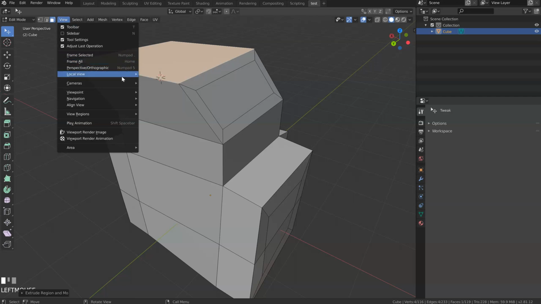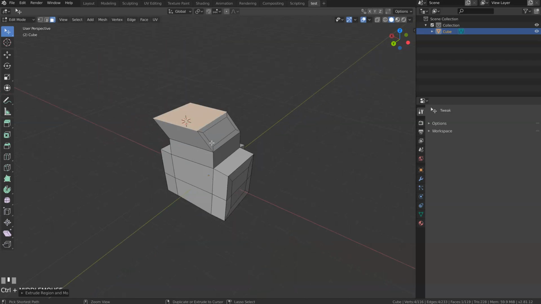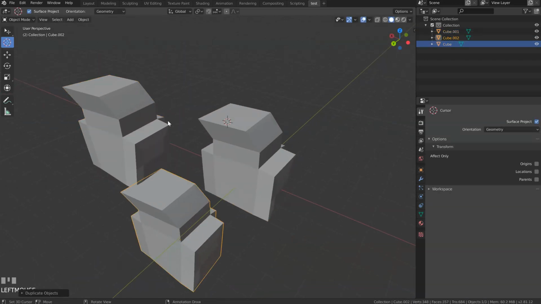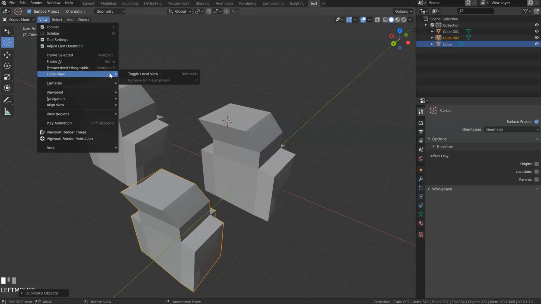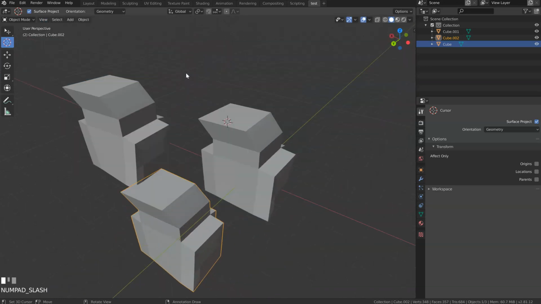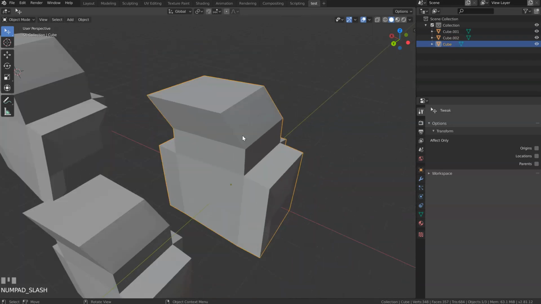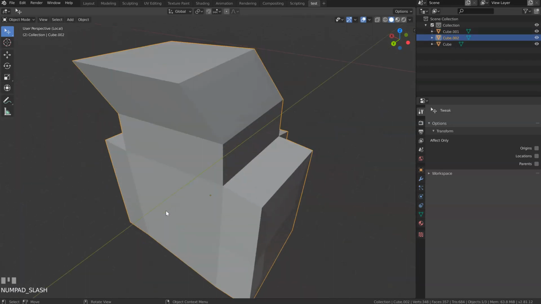So check. You have the local view. The local view is that if you have several objects and you call the local view, toggle local view, numpad slash, boom, you will have this, like that. As you can see, this is one thing I dislike. I wanted to select this one, I'm stuck in this one, so be sure to only be in this one, and boom, bam. So as you can see, this is interesting, like that.